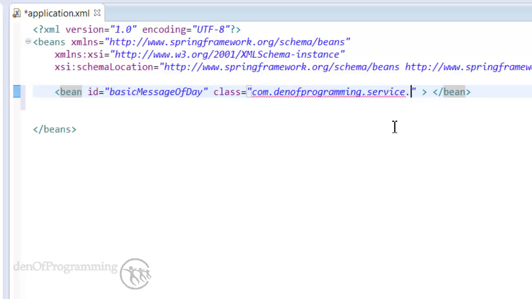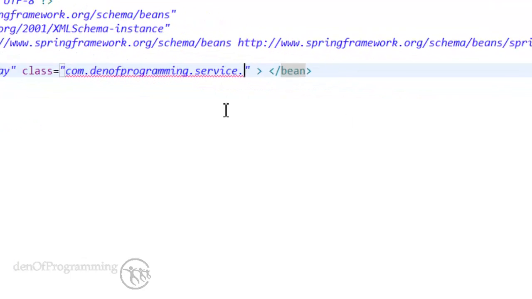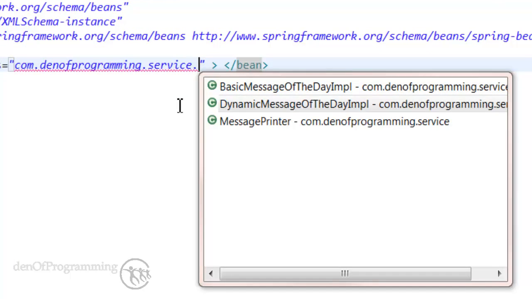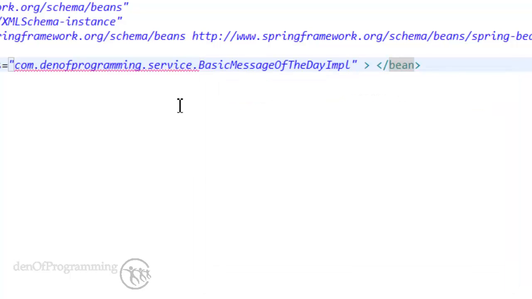So let's select that. And then we do another dot, and then control space again. And this brings up all the valid classes that we can use in this context. And we want the basic message of the day impl. So let's select that.